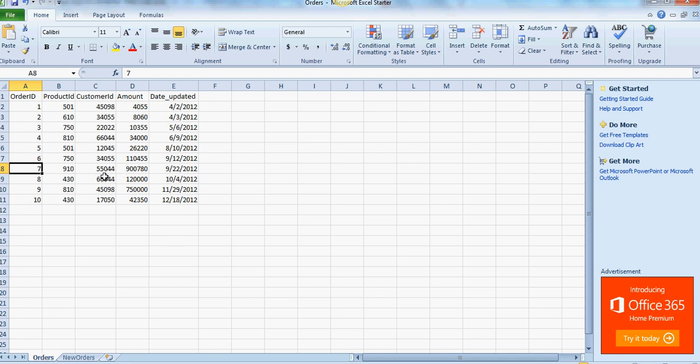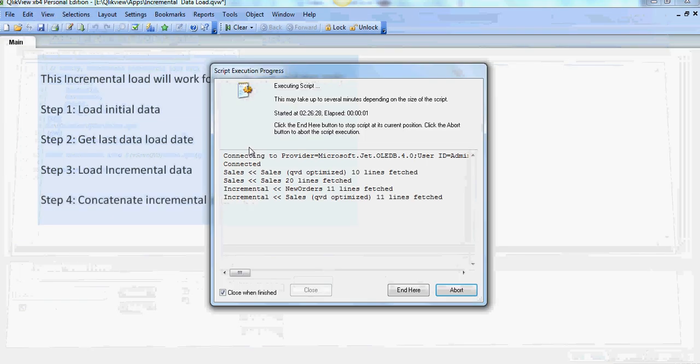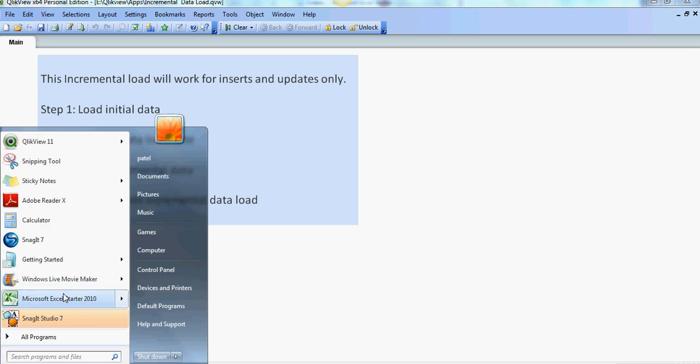should be replaced with this amount and this date updated. Right now, if you look at the QVD viewer, it has the old amount and old date updated. So we'll see that. Let's store this and reload. Nice, clean. And we're going to go into the QVD viewer again.